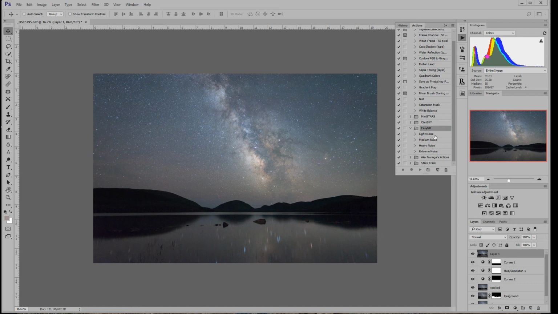Most images I find need either light or medium noise. The heavy or the extreme noise ones are just a last case. If you're really trying to save an image, it definitely won't be printable, but maybe you have a really noisy image that's really cool that you want to just make acceptable for sharing online. That's what these are for. But I'm going to go with the light noise because we already did the stacking, so it probably did a pretty good job. I know there's a little bit of noise left in the foreground. So you just click on the light noise and you click the play icon here.